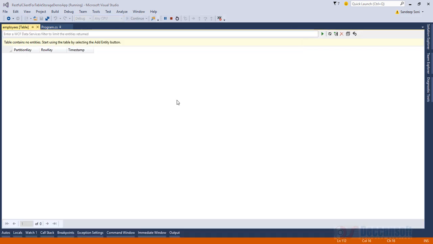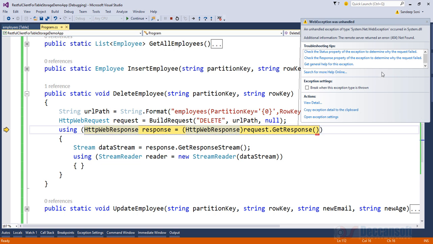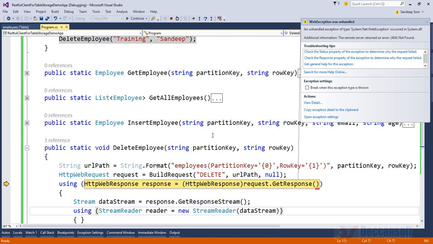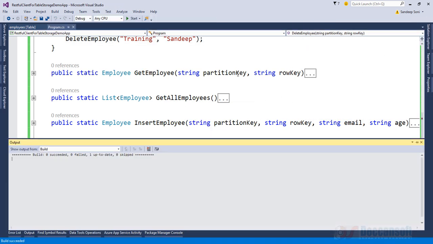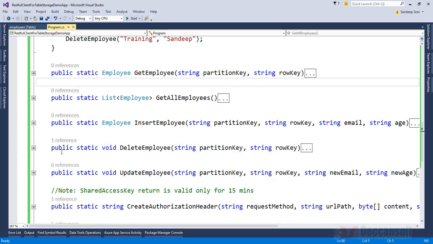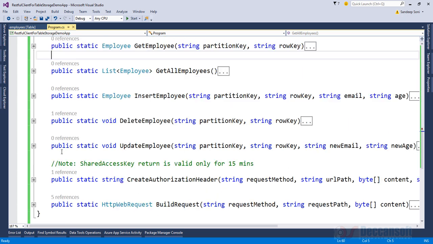We are actually supposed to do exception handling in these kinds of cases. 404 error, something like file not found. Entity is not found. So it is throwing a web exception which we'll have to handle. System.Net.WebException, 404 is the status code. Likewise, the same thing would happen in the case of update also. If an entity with so-and-so row key and partition key is not there, it is going to throw an exception.